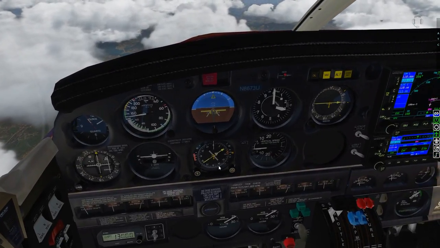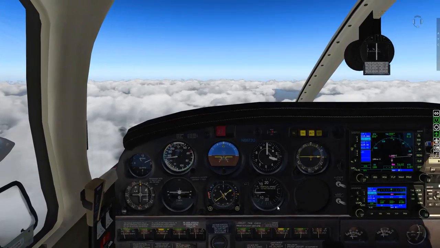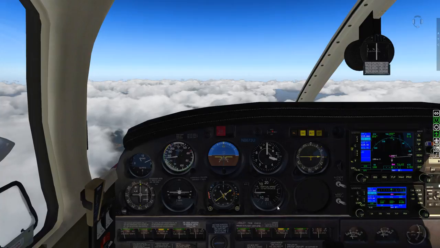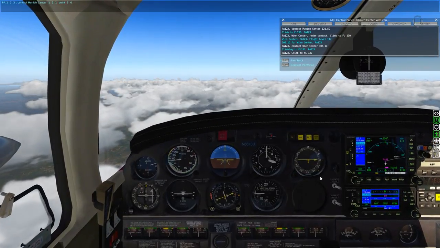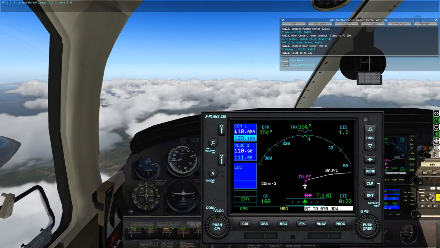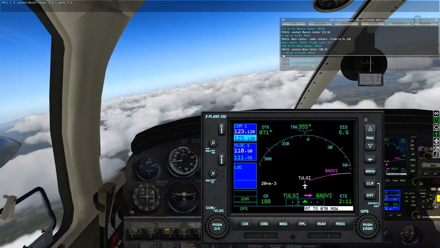I'm catching a little bit of speed, so I'm gonna move the throttle a little bit back. Overspeed. PA123, contact Munich Center 121.50. Okay, let's read back. Contact center.